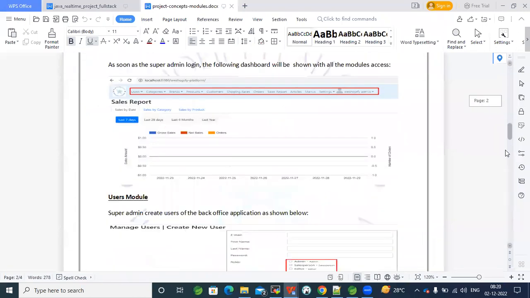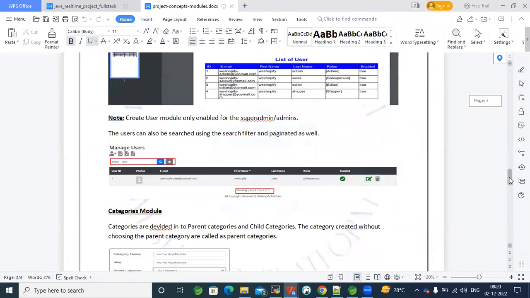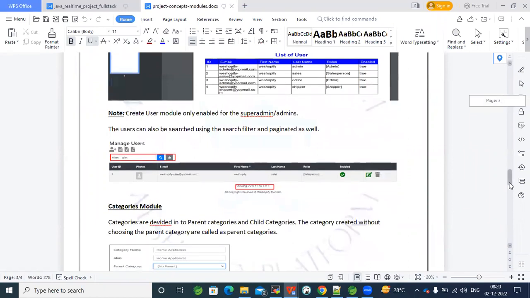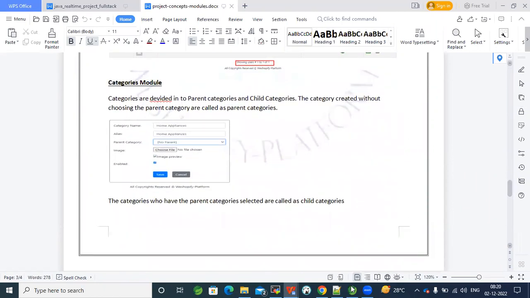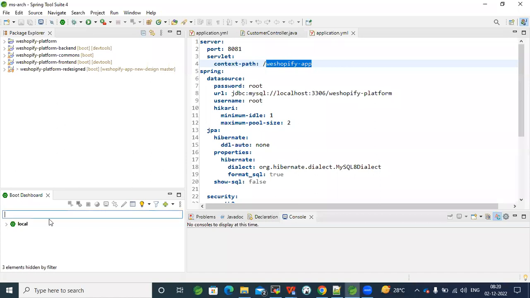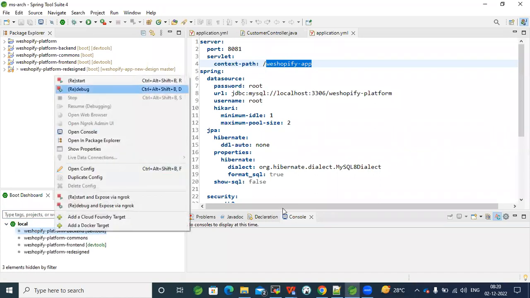Yeah, the first thing we need to do is understand this project, right? Yesterday we saw till the users module, and today let us see the categories module. Before that, first let me start the backend application, right?